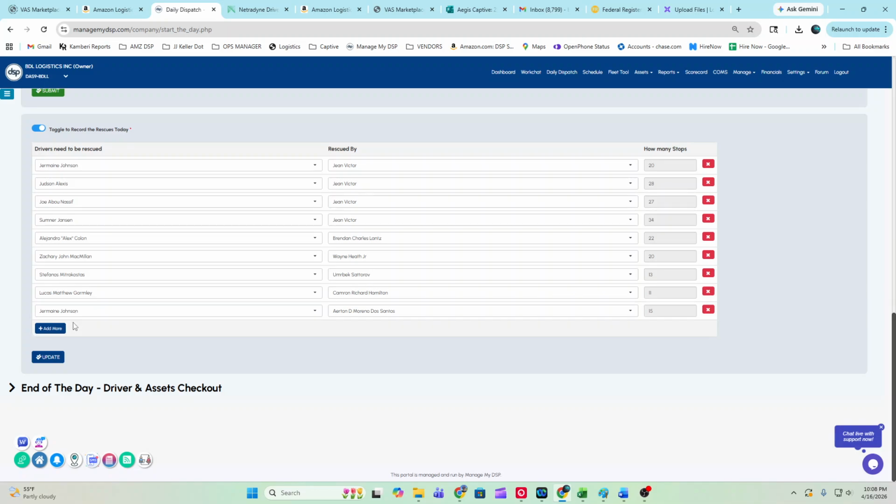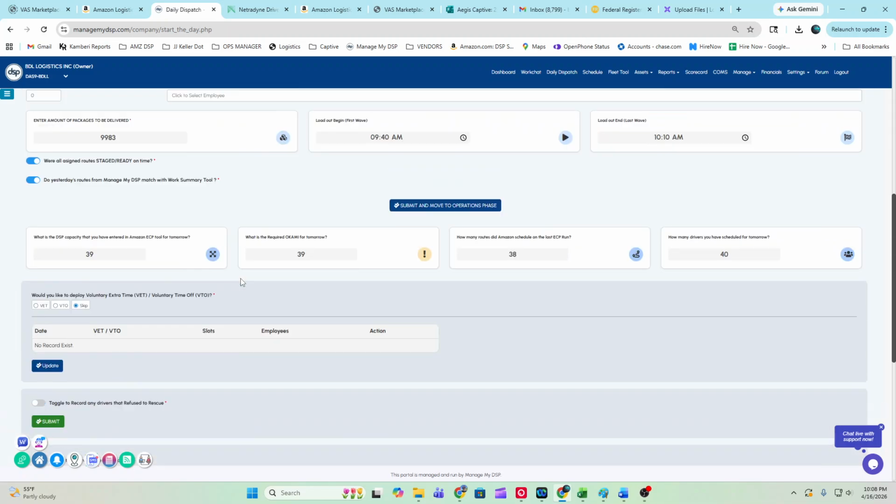So every time a rescue is done, the guy who's marked as rescued by will receive a text message saying, "Thank you for helping out today. This has been marked in your performance," right? So this is the end of the operations phase.